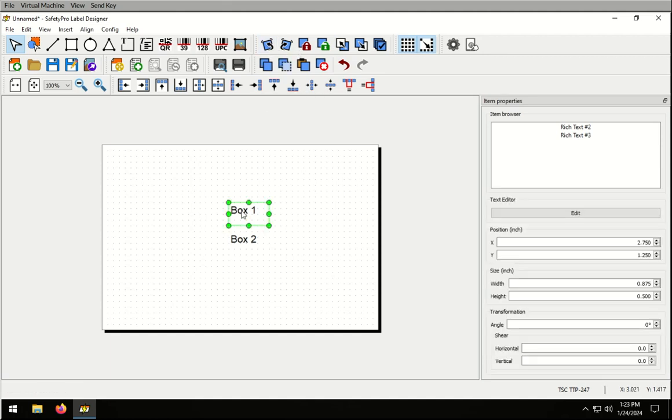Oh, for rotation, again, I showed you down here under transformation where you can change the angle. You can also just click this and it will do the 90-degree rotations for you. So if you want a box on the side, text that's this direction, you can quickly switch it up here that way.